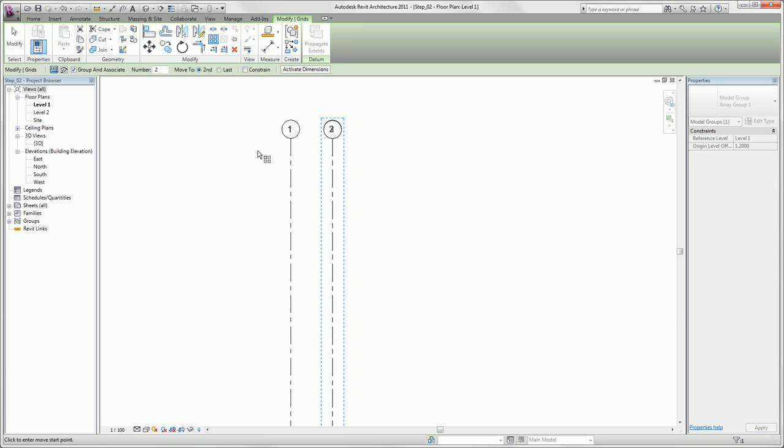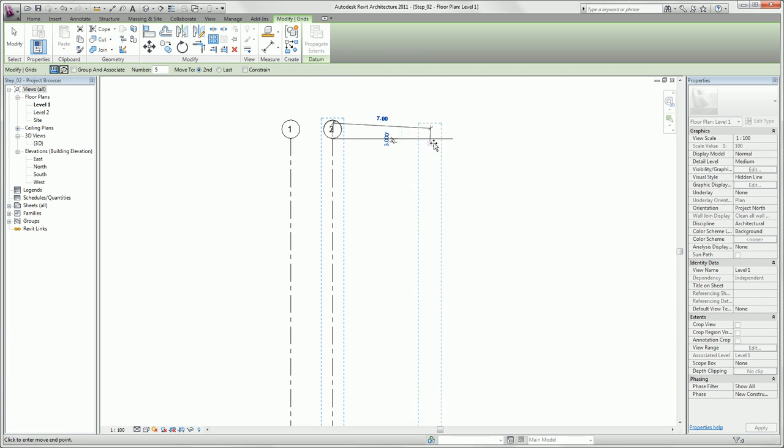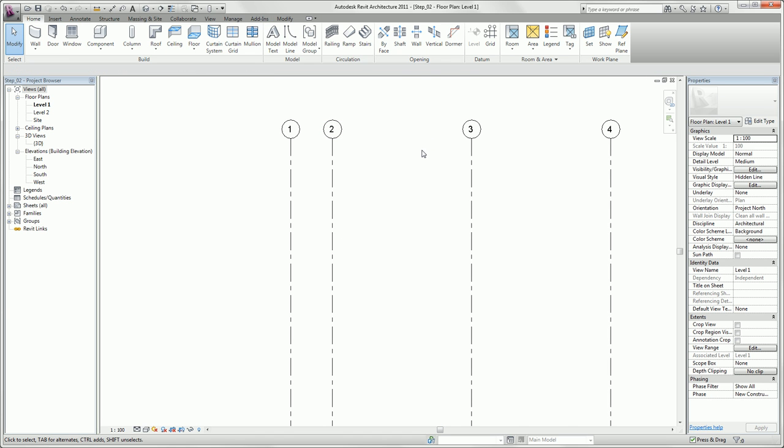We check if we have Group and Associates demarked. And we put in here 5, because we want 4 more grid lines. Then we select our second grid line, and we move it 10 meters to the right. We can also enter this by using the keyboard. Now we zoom out.